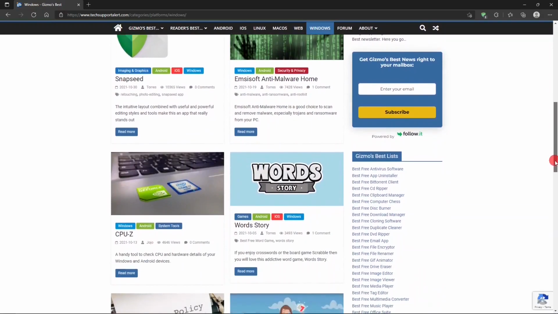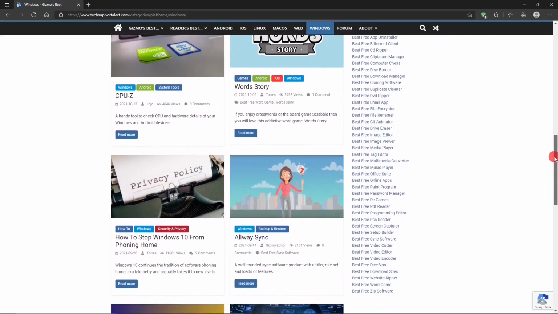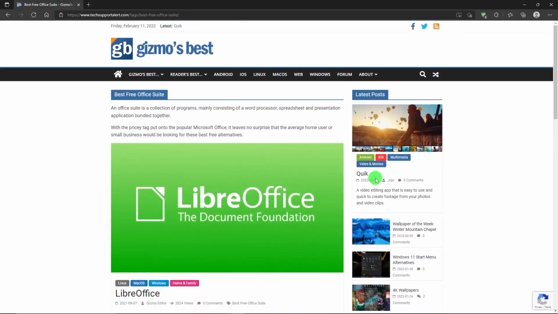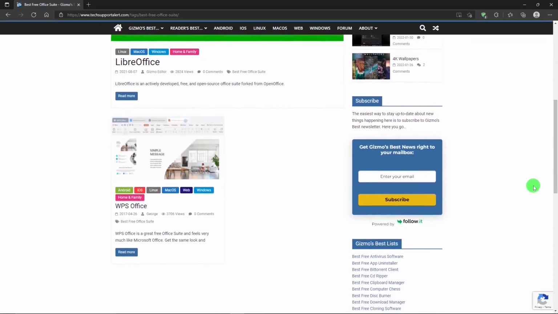And Gizmo's Best lists. In the list, we see it's divided up by category, making it very handy. Say I want to know, what is the best office suite? If I scroll down to office suite and click on that, we'll check it out and see what it says. Okay, it recommends LibreOffice, an excellent choice. And there's a little information about it there. And if we scroll down, it gives us the next best recommendation, which is WPS Office Suite.